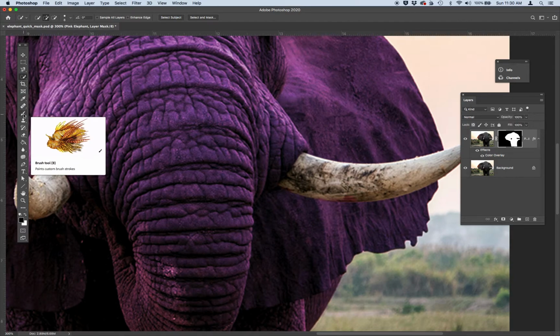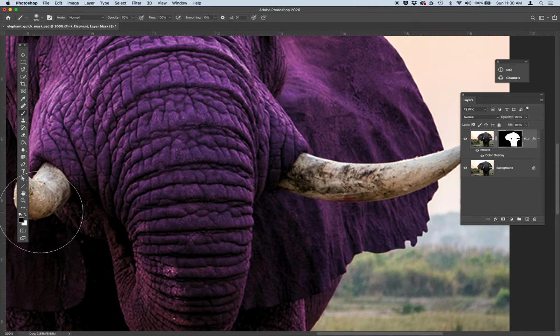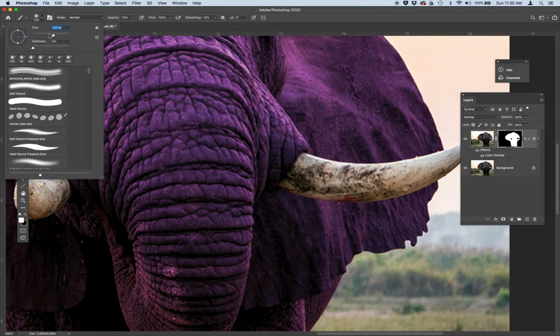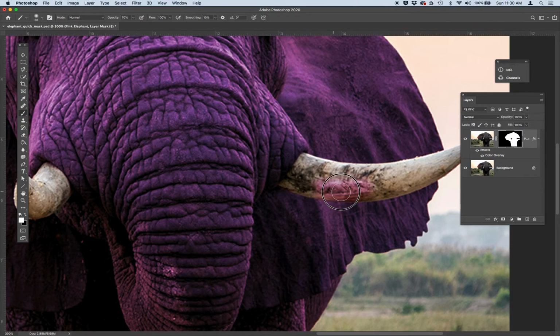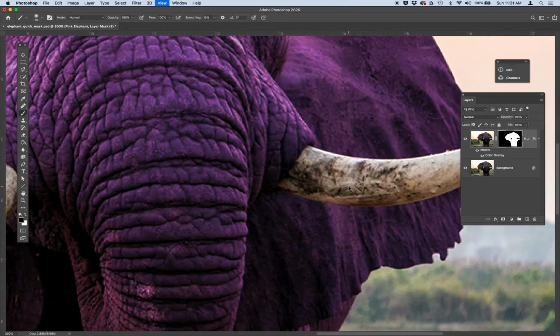It's hiding right here. I'm going to use my brush, and I'm going to go ahead and make my foreground white. I'm going to make my brush a little bit smaller. And if I paint with white, it's adding to my mask. And remember, if I switch back to black, I can remove my mask. Bring my opacity up, and I'm going to zoom in a little bit more.